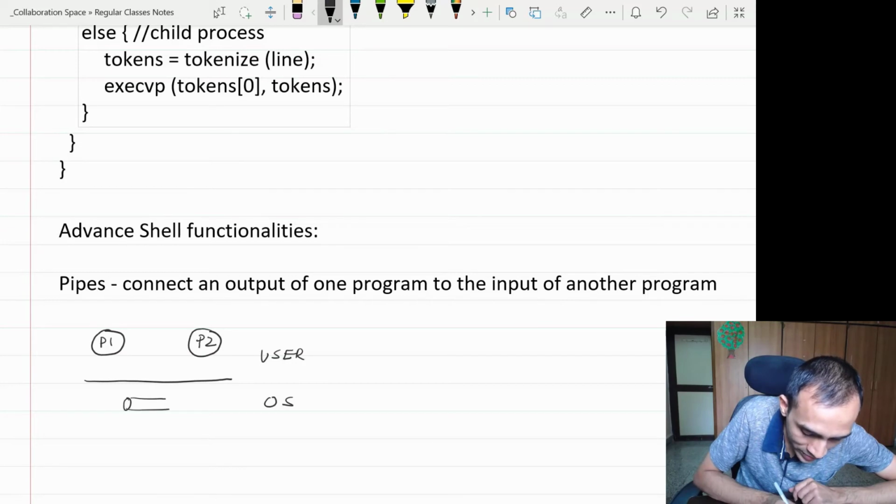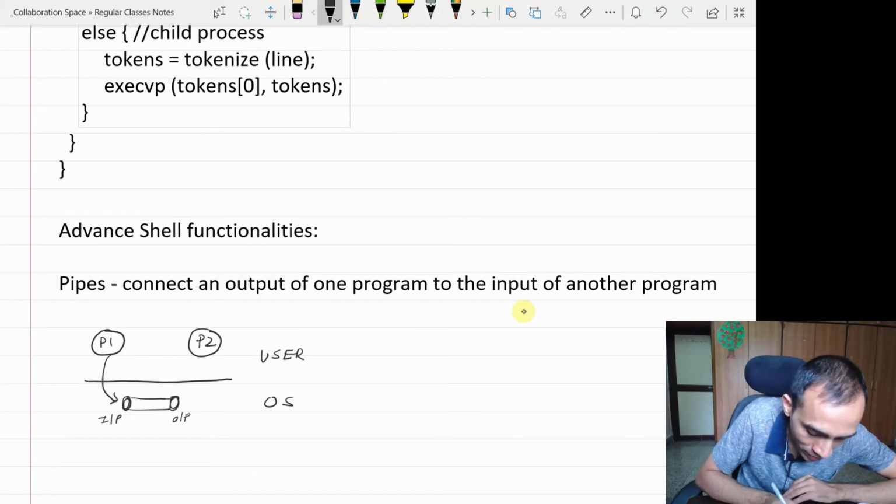So the OS provides a mechanism which is called a pipe. That is one of the mechanisms; there are other mechanisms also. A pipe basically has two ends, an input end and an output end, and you can connect it. Normally there are more complex pipes also, such as full duplex pipes and so on, but right now I just want to discuss a simple pipe.